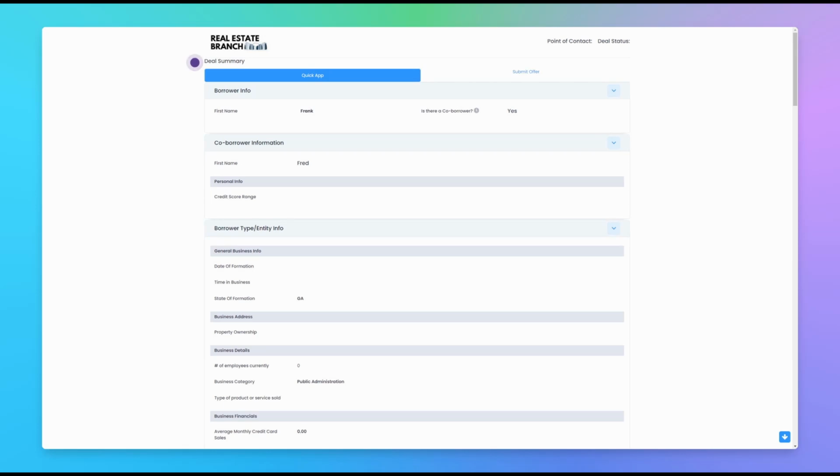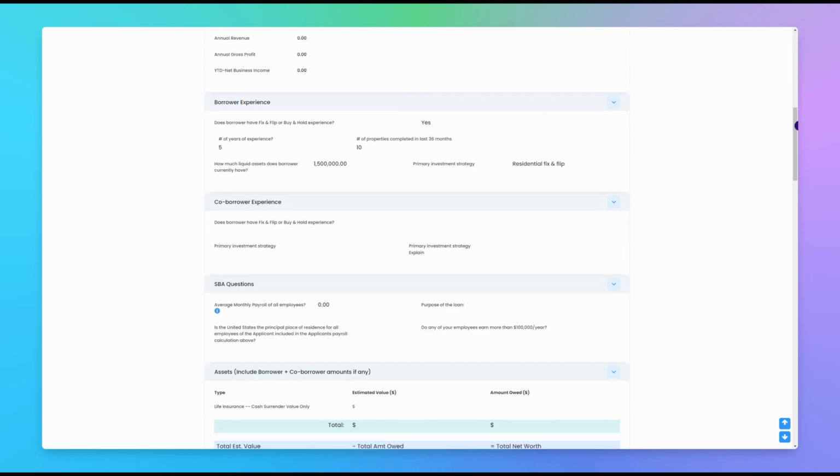Once the lender clicks on the link in the body of the financing request, they will be taken to this deal summary or deal room page. Here, they'll be able to review the information from the Quick app with the borrower's contact information redacted. They can scroll through and see the info for the deal.